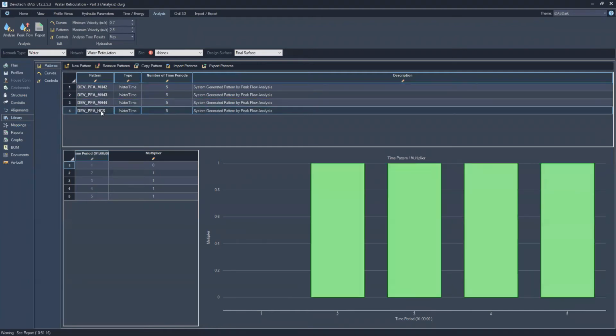So this is for the house connections. At time step 1, which is at hour 0, the multiplier is at 0, so there's no flow into our house connection. But at time steps 2, 3, 4, and 5, that is hour 1, hour 2, hour 3, and hour 4, at those 4 time steps, these are open.